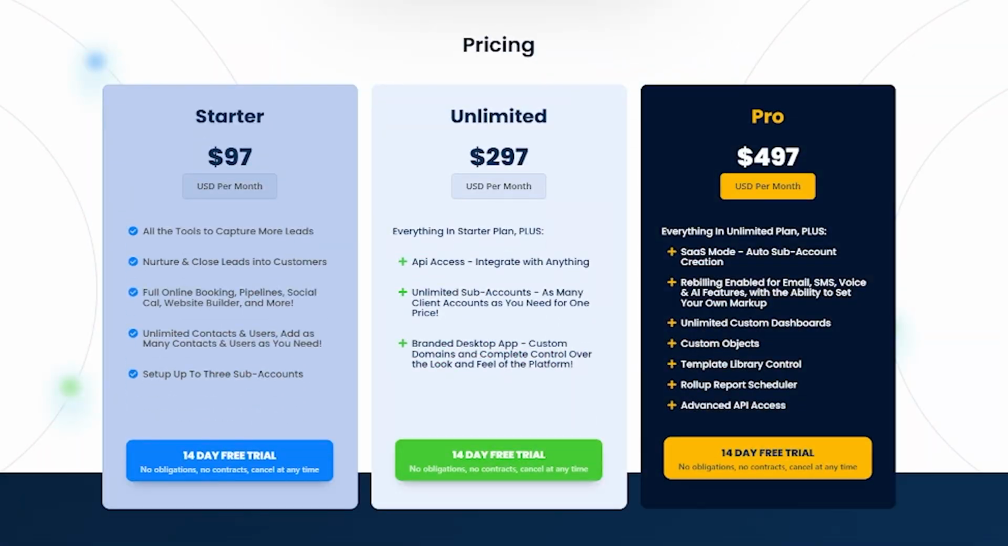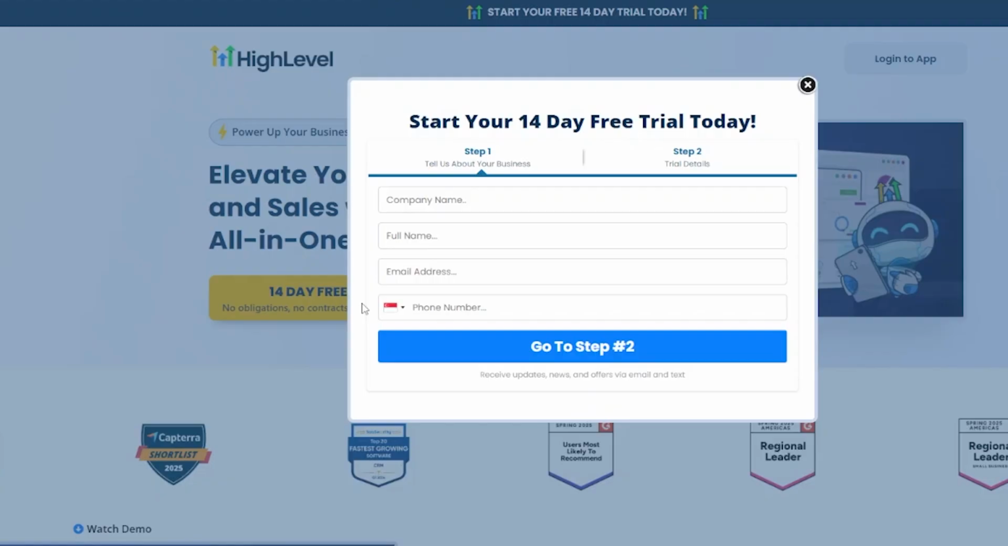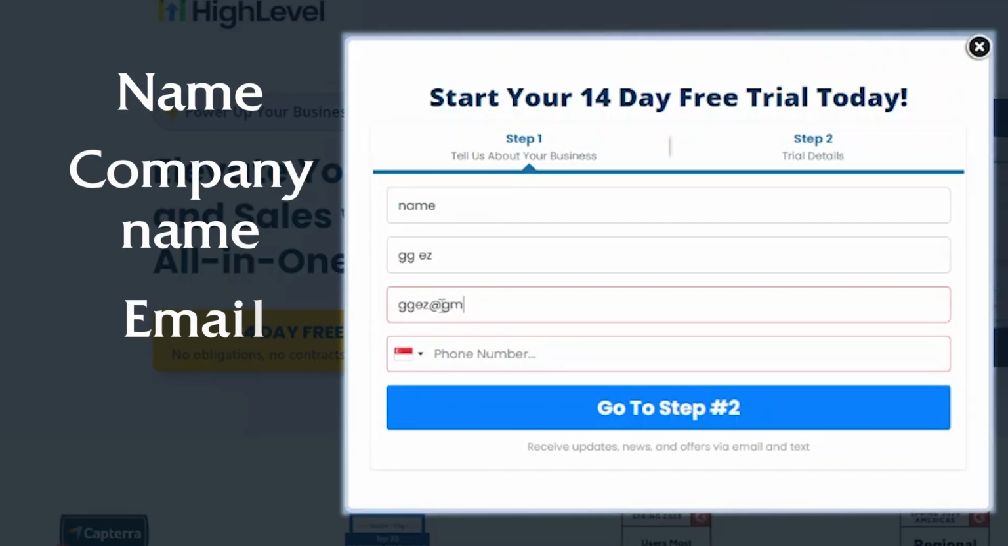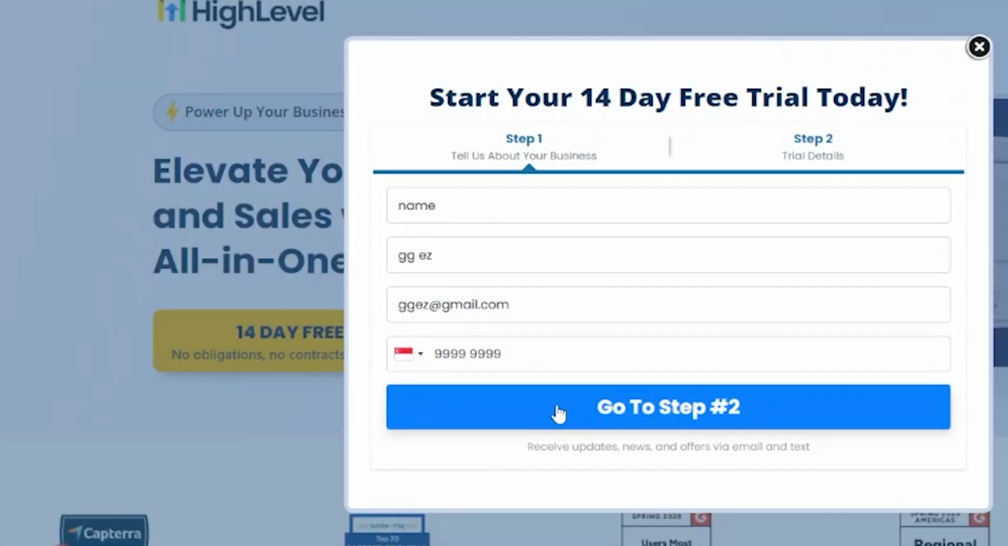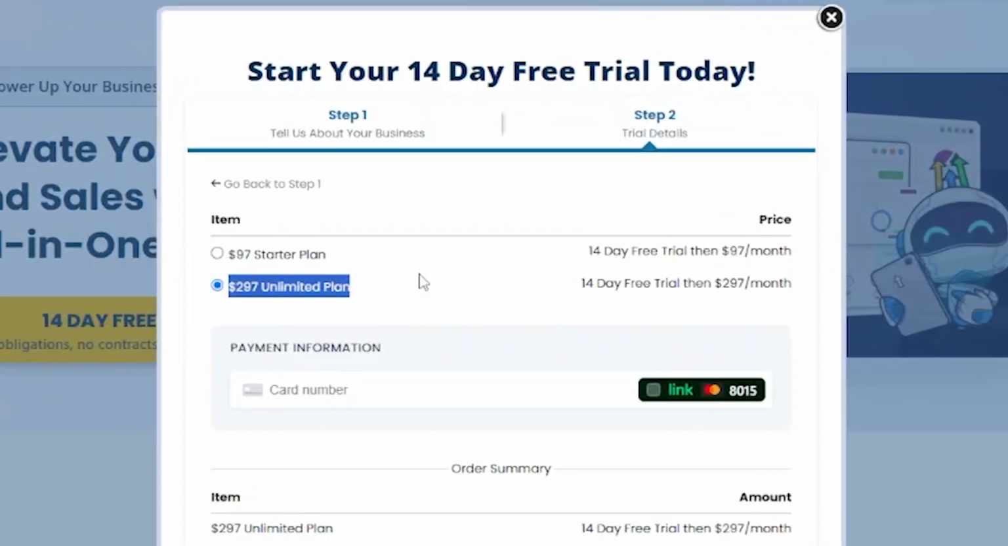Got your trial open? Okay, once you've clicked that link, you'll be on the 14-day free trial page. Go ahead and click the button to start your trial. This is where you'll fill in your standard business details: your name, your company name, email, and phone number. After that, you're going to land on the most important choice you'll make: the starter plan or the unlimited plan.